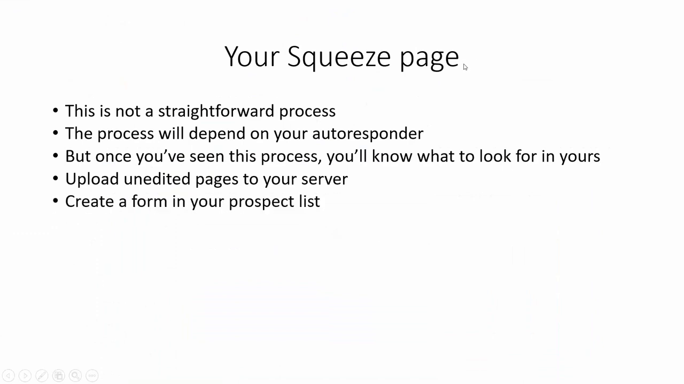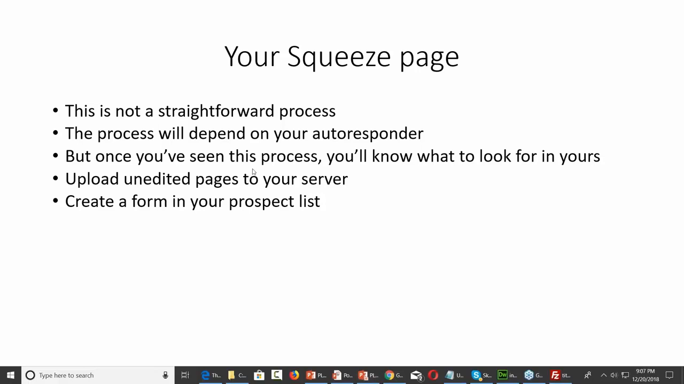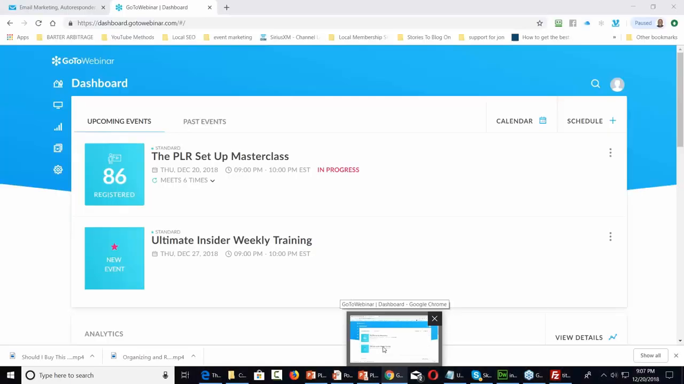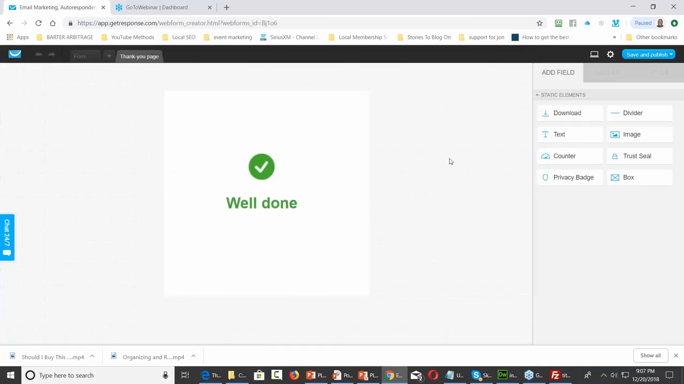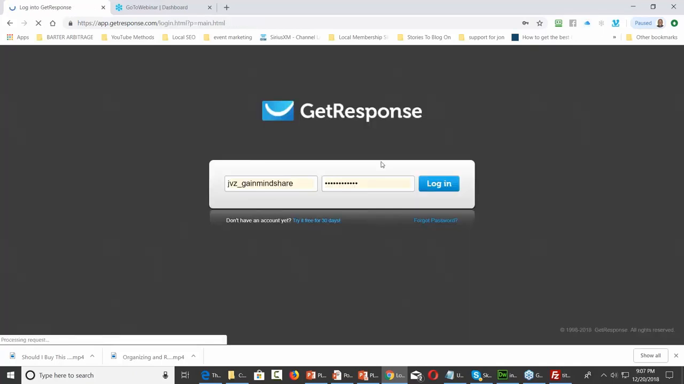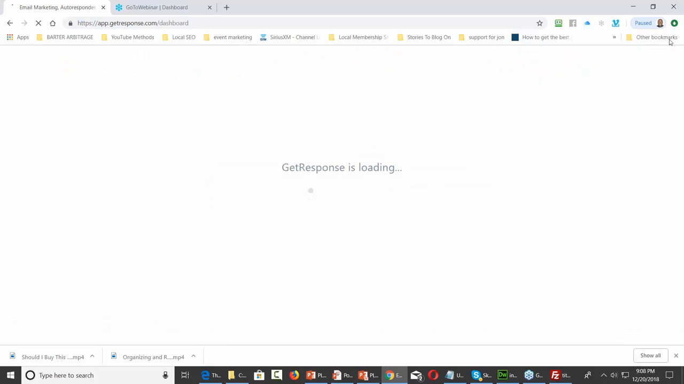And now I'm going to go to my autoresponder and create a form inside of my prospect list, right? So I'm going to open this up and go inside of my autoresponder. I'm actually going to go to a specific form. Wherever I want to create the list, that's where I'm going to go to the form. So I'm going to open up one list here, and it's going to take me a minute to open this up.